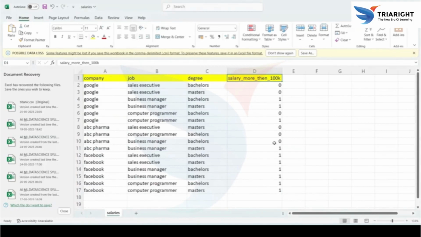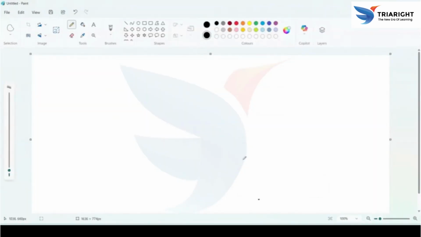So we have all this data, right? Company jobs we discussed, with three jobs, three degrees, three salaries. From this data, we create a decision-making tree. So let's create a table. Let's create a rectangle. First, we create a table, right?